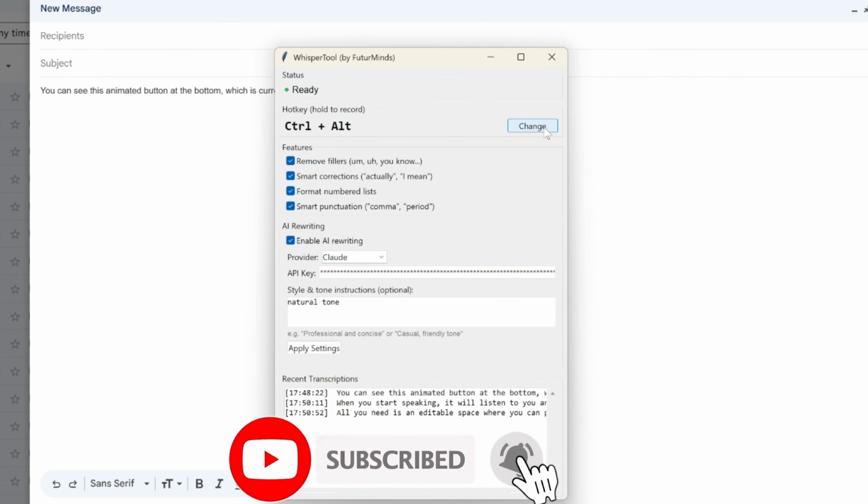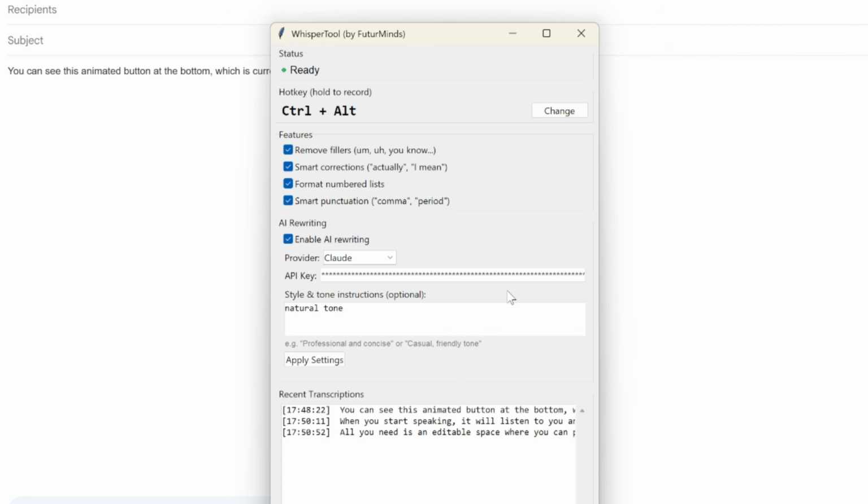This is where you can change your hotkeys. Then there are multiple features that you can enable or disable, like removing filler words, smart corrections, formatting numbered lists, and smart punctuation.